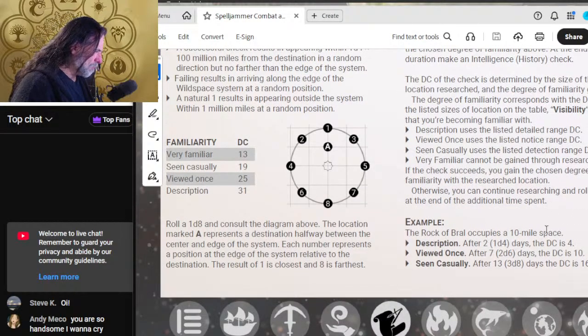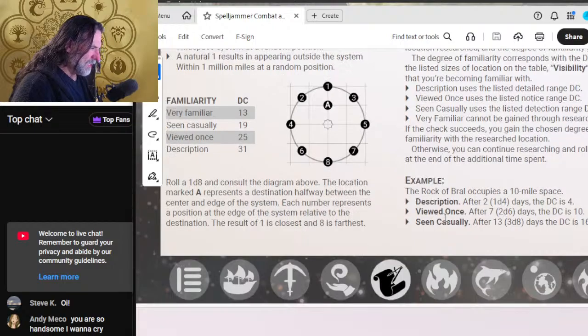For example, the Rock of Bral occupies a 10-mile space. Description: after 2 days, d4 days, the DC is 4. Viewed once: after 7 days, 2d6 days, the DC is 10. Seen casually. Let's see. Yeah, description, viewed once, seen casually. These are better levels of familiarity. The DC gets higher, and the duration of time takes longer. That all makes sense.